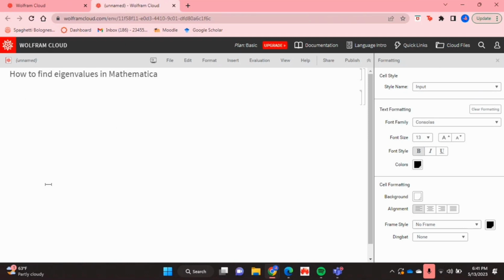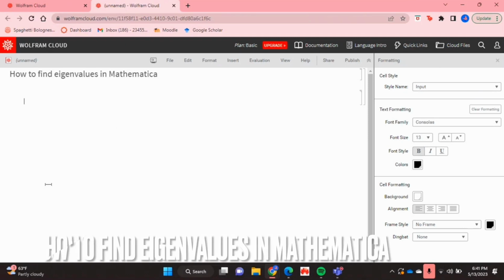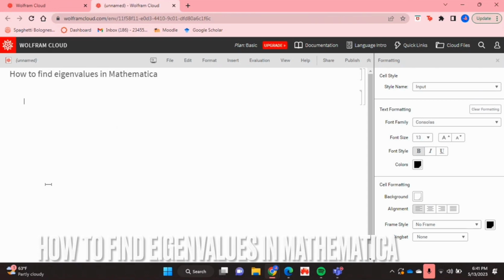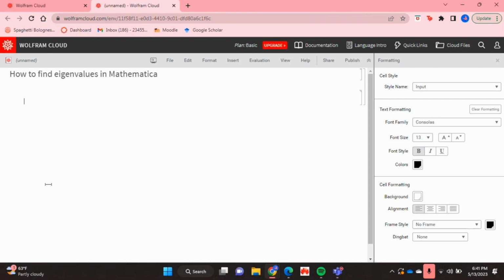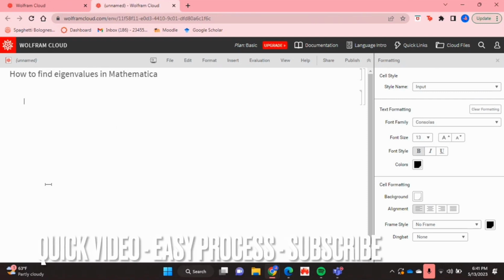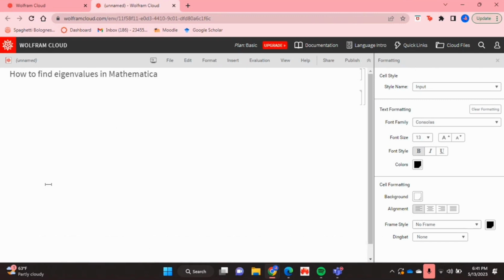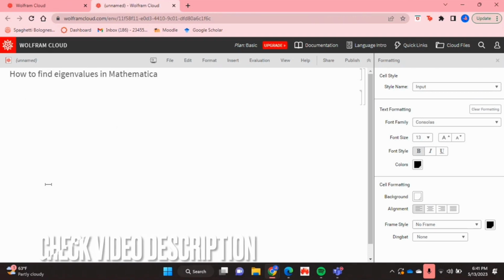Today I'll be showing you how to find eigenvalues in Mathematica. Why would you want to know how to do this? Well, maybe you've got a matrix that's kind of difficult to solve, a large matrix, and you'd want to find the eigenvalues of that matrix, but quite frankly, if it's greater than a 3 by 3 matrix, then it is pretty difficult to find the eigenvalues manually. So I'll be showing you how to find eigenvalues of a matrix in Mathematica today.